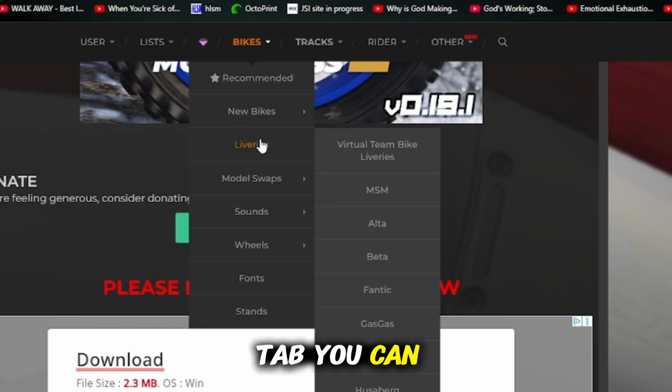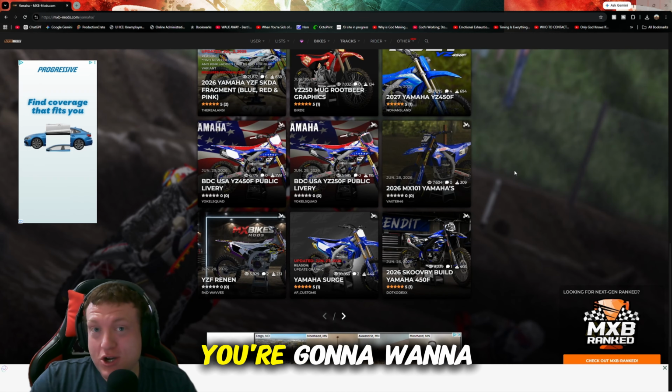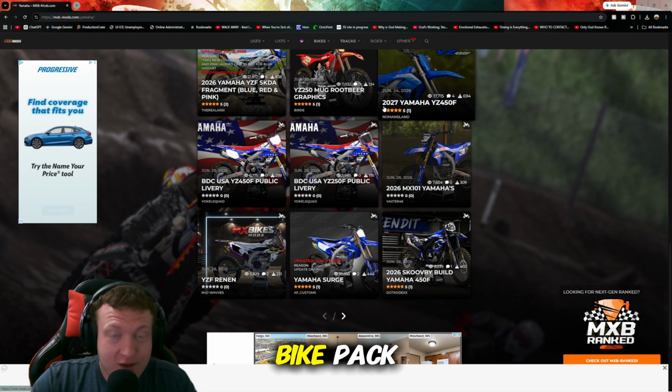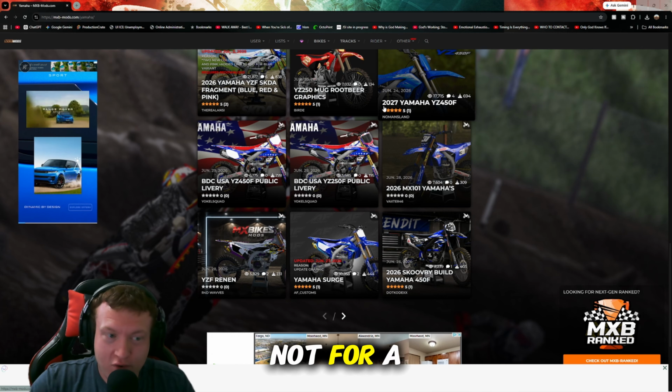In the bikes tab, you can go to liveries. That's basically your graphics. Click the bike that you want. Personally, I kind of want to do a Yamaha because it sounds really fun right now. You're going to want to make sure that with the OEM bike pack, if you did not buy the model swaps, that you make sure it is not for a model swapped bike.